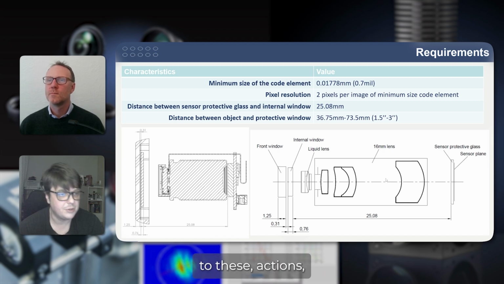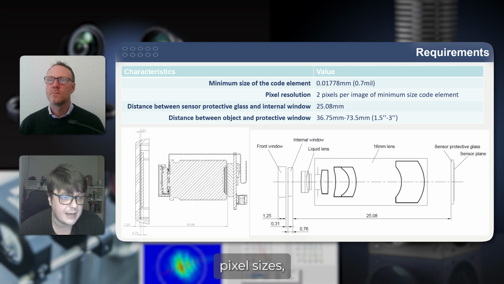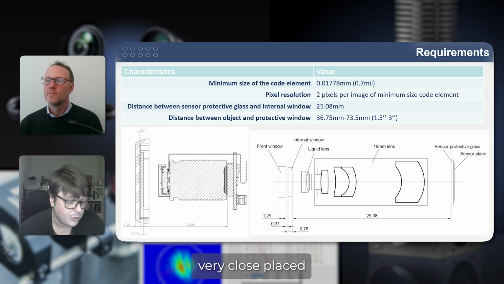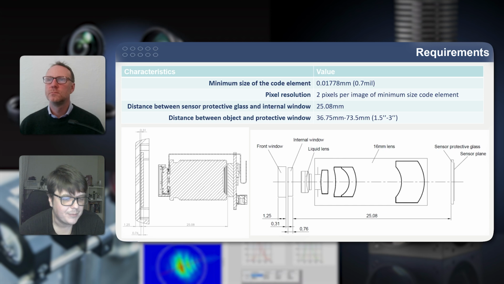In addition to these actions, we decided to try different pixel sizes, different camera sensors. Smaller pixel size allows us to achieve high pixel resolution, but for this task, as I remember, the main issue was not in the pixel resolution. The main issue was in the optical resolution, because very close placed objects not always can be well focused at the camera.